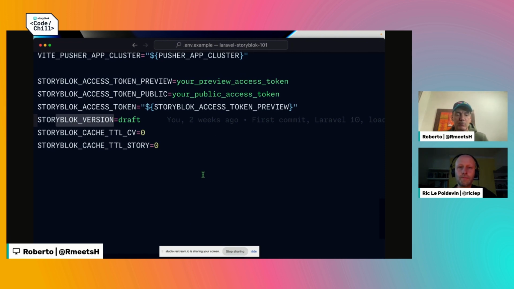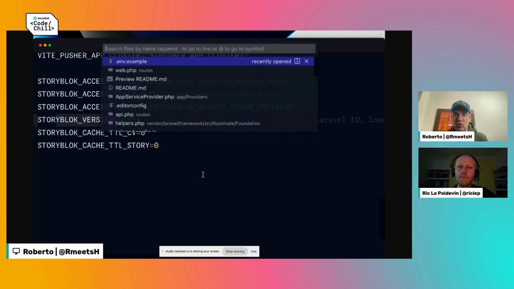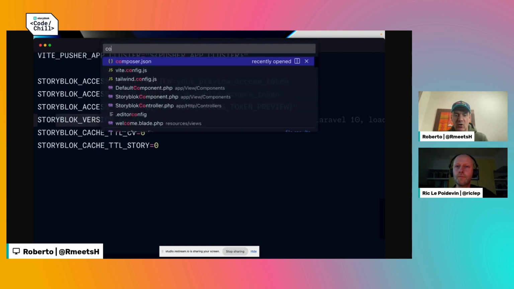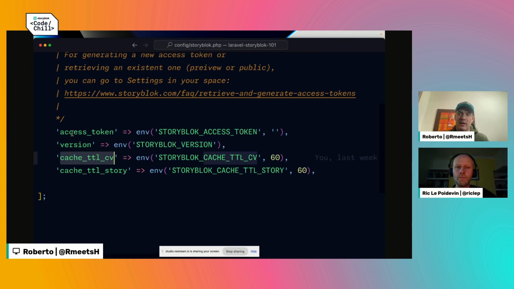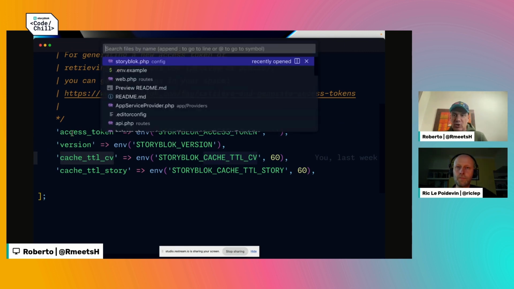In Laravel, just to let you know, we have a config/storyblok.php file where we are loading all these parameters. So we are making them available for our application. So now let me jump into the controller.